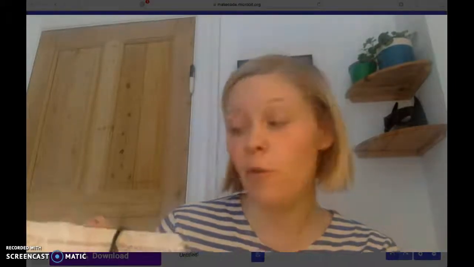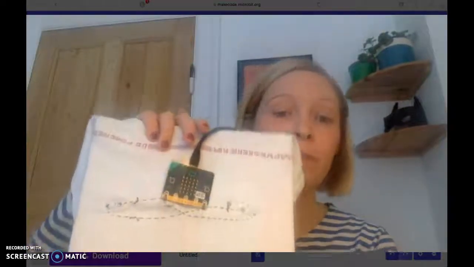Hello, my name is Mia, and today I'm going to show you how you can program a microbit to turn on and off LEDs.